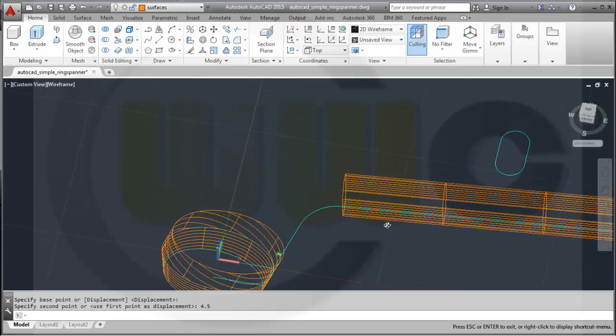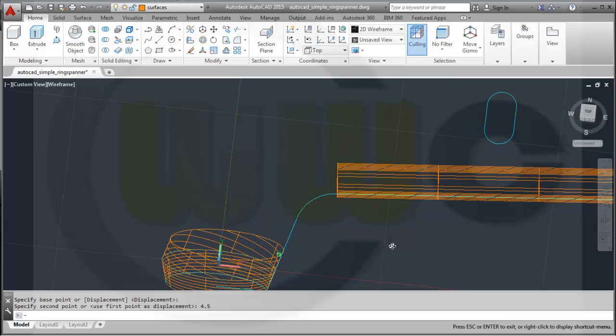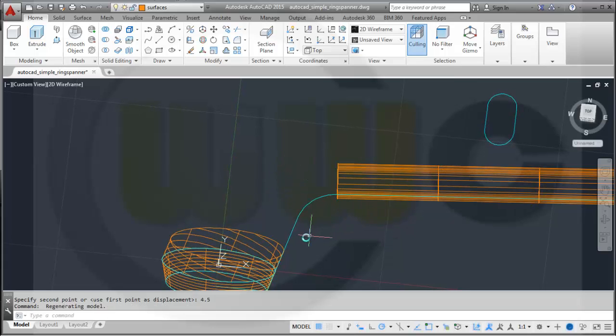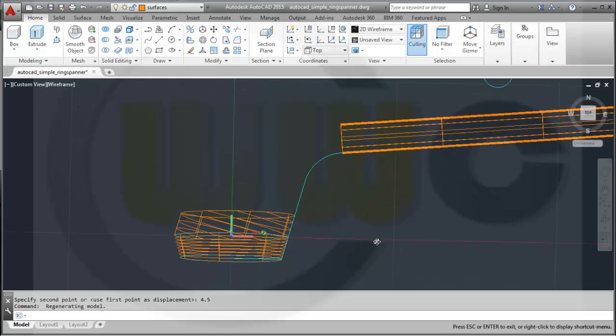I could do a loft right now, but I want to shape this loft with a guide here and a guide there, so I will go for 2 polylines as guides.